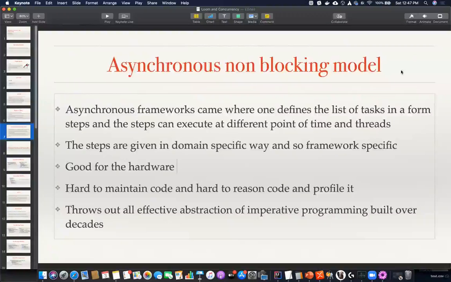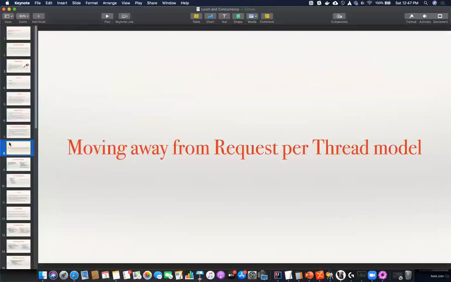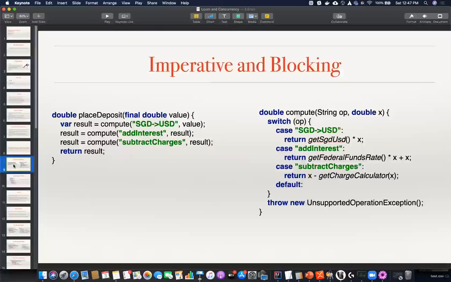So let's start to move away from the request-per-thread model. Before that, I'll give you a small example. This is a classic imperative blocking code which we write. Imagine that there is a financial institution which is using this code. It has 3 tasks right now. So I'm going to place a deposit.